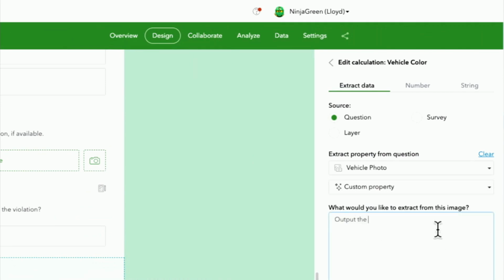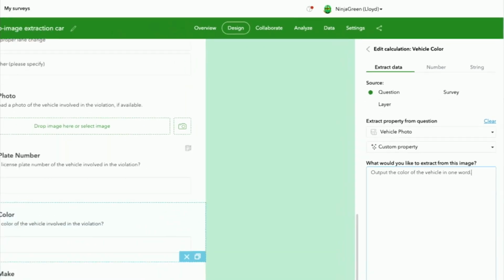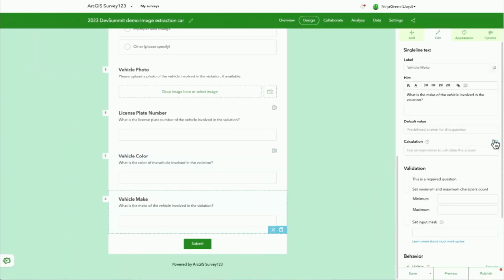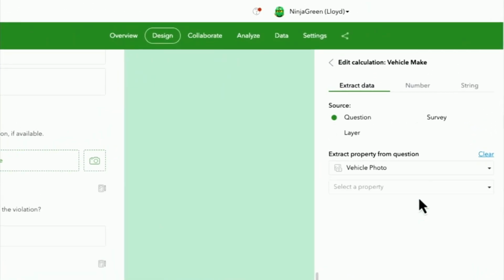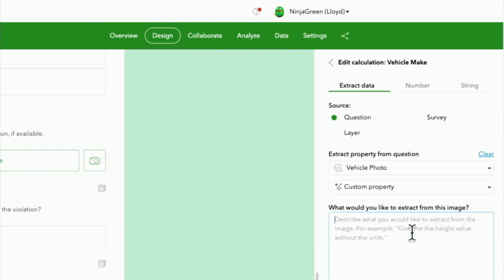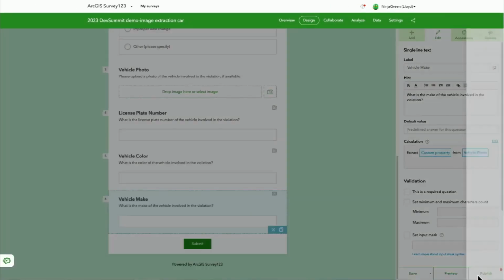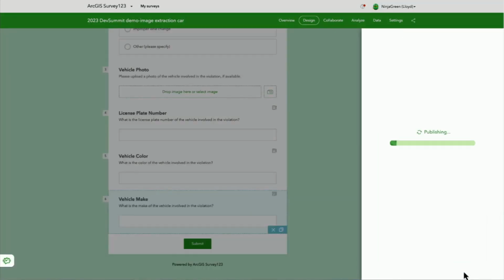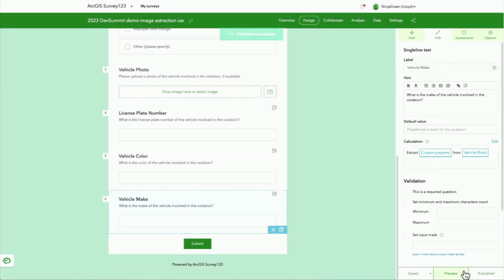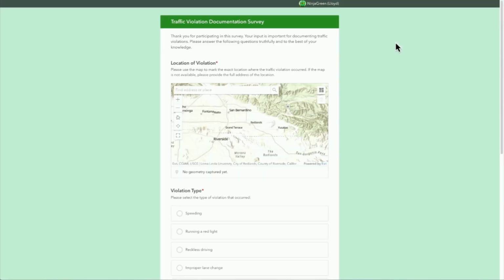So you can see here for the vehicle color, I'm asking it to output the color of the vehicle. And I think we've got a make question as well, so we'll add that as well. And I want to select a custom property from the vehicle photo, and in this case, give me the make of the vehicle. And now we're ready to go, so I'll publish this survey and we'll take it for a spin. So you can see there we're looking at license plate, color, and make. So these are things that it's going to pick up from the photo.